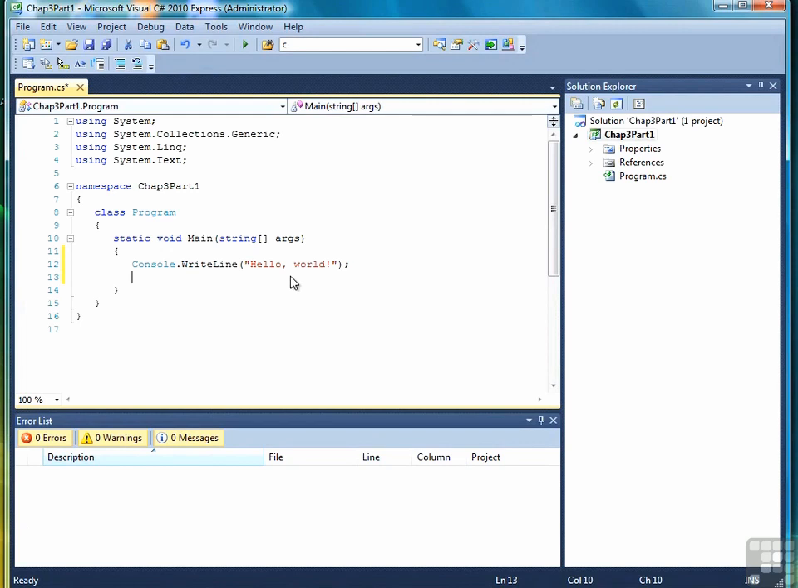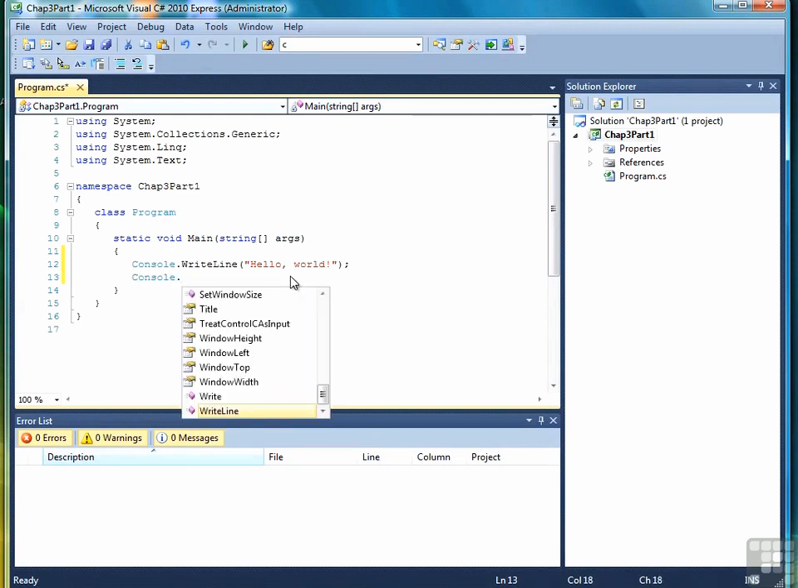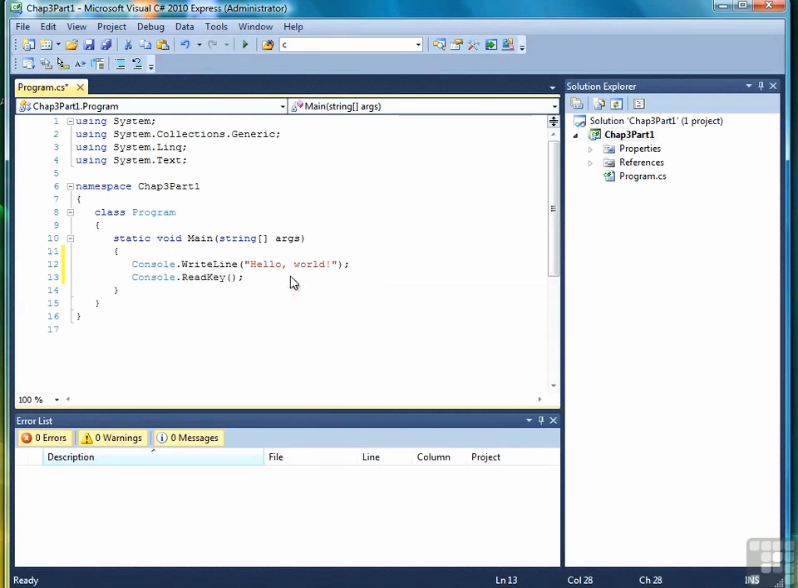Now, I'm not quite finished. I also need to do one more thing. I need to add another method call, this one to ReadKey, so that the console window that I'm about to bring up when I write hello world to the screen will stay open. And I'll show you what happens when you don't include ReadKey. But this is our hello world program. The main program is one line, console.WriteLine hello world, and then we include ReadKey to hold the screen open.